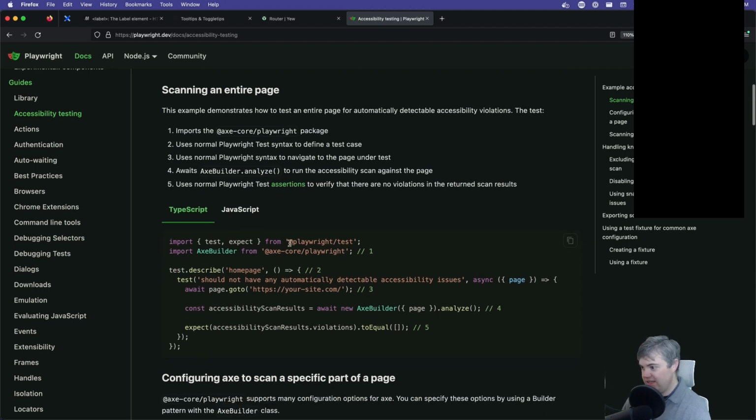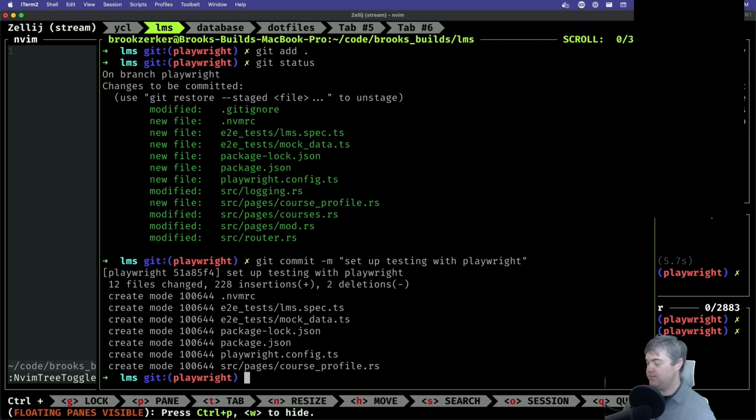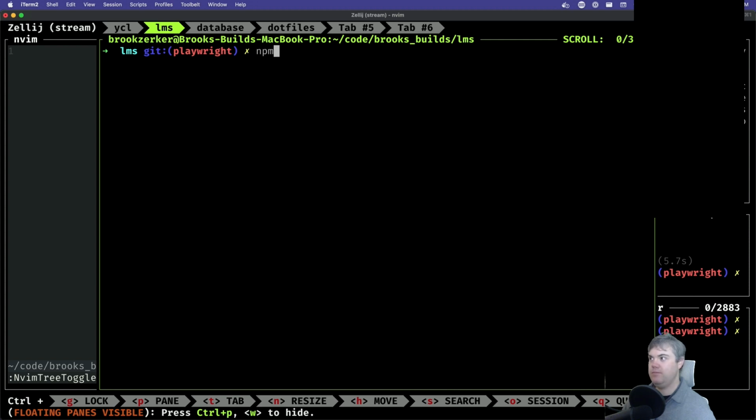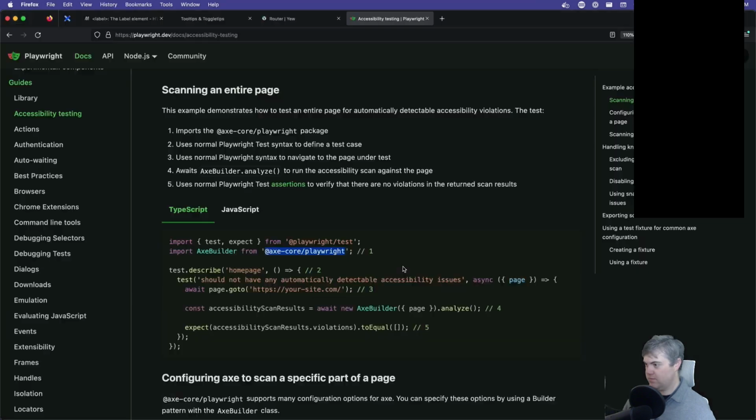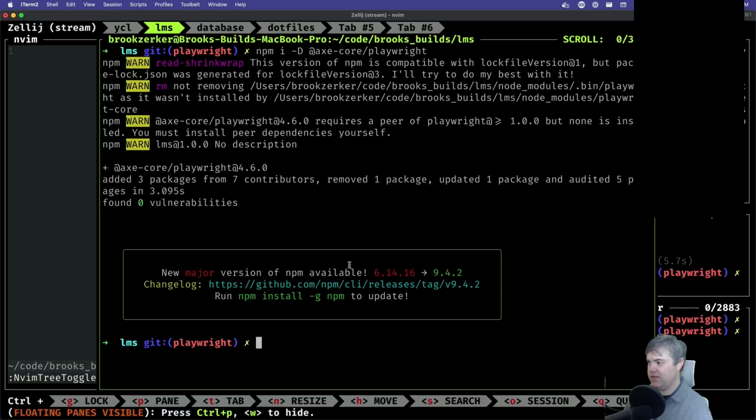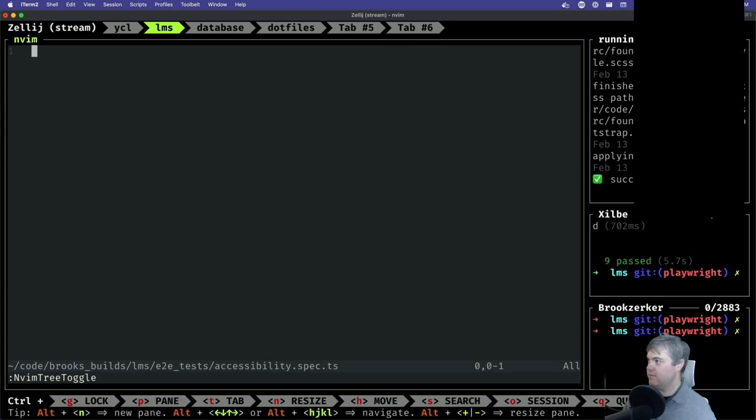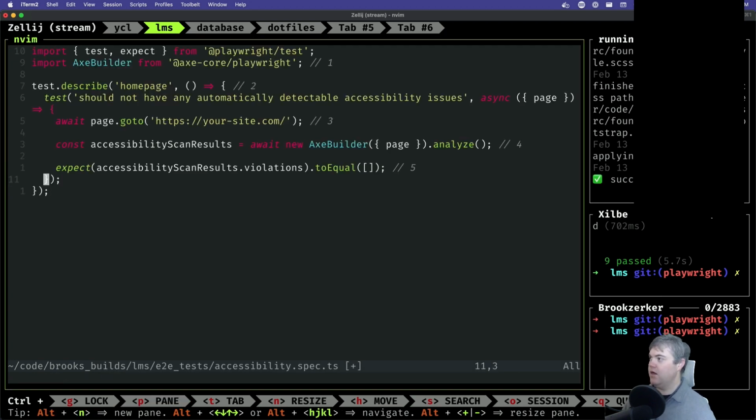So in TypeScript, we need Playwright test, which we already have. We also need this Axe Core Playwright. Let's install that. Then we're going to have a test like this. Actually, I just need this entire thing, don't I? All right.